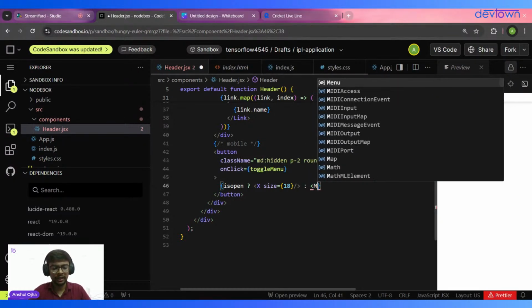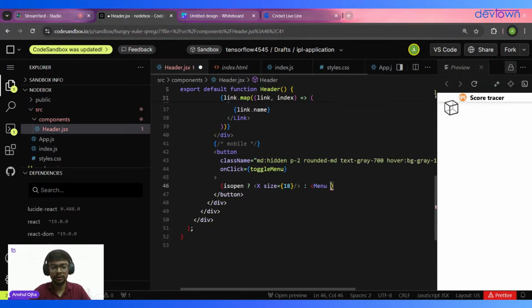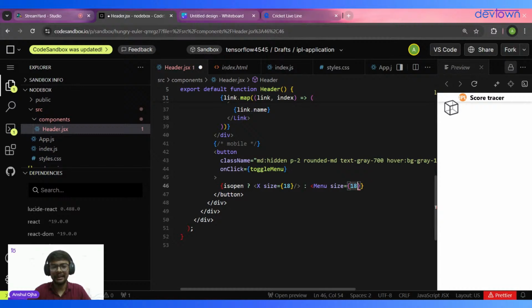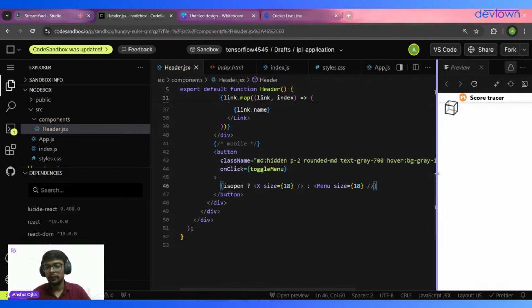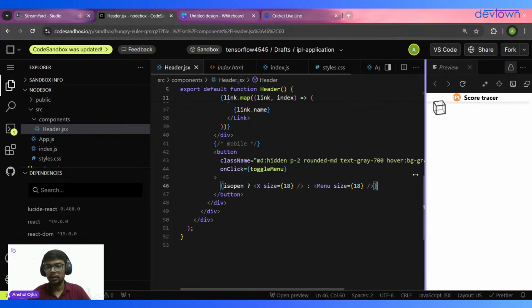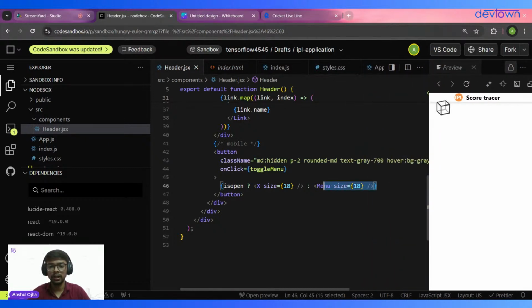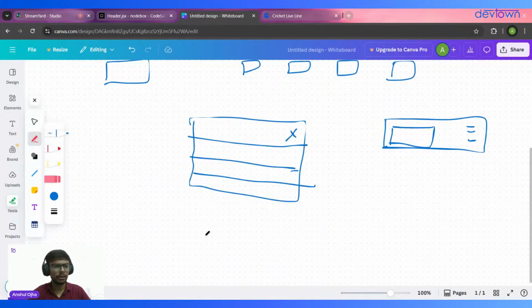I will explain how this gets rendered based on the conditions, so don't worry about that. Again, the size will be 18. Close this and we are good to go. Are we able to see the hamburger or not? Just wait, it's rebuilding, so we'll see it shortly. Before that, let me explain how this will work.